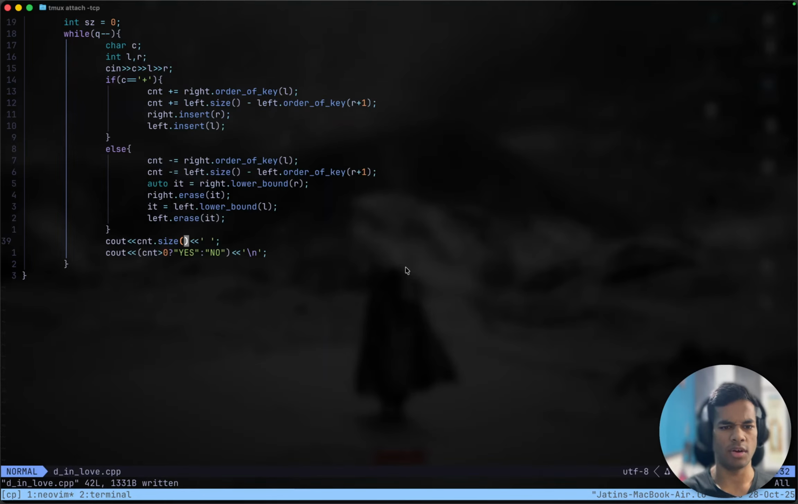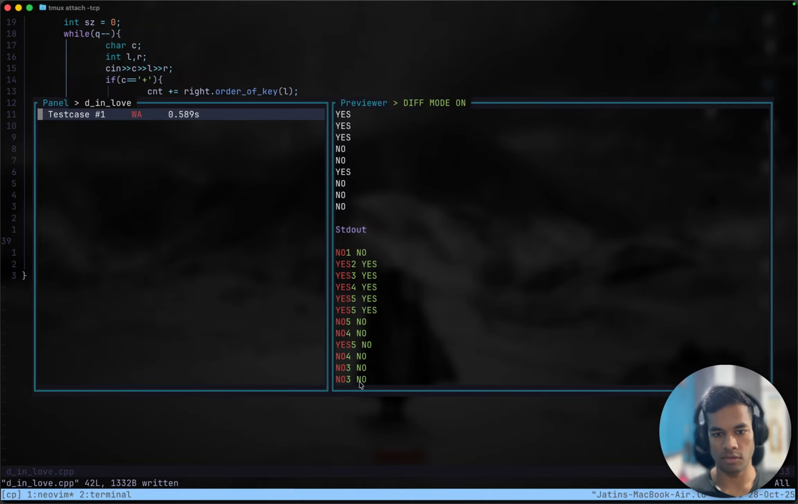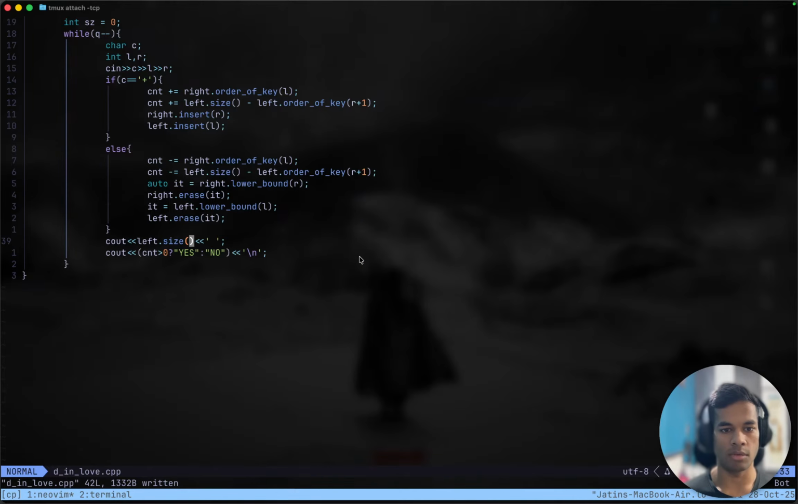Okay. cnt dot size does not mean anything. You can just do left dot size to get its size. And yes, size is decreasing. Okay, size is decreasing at some point. Okay, shit, that is very nice. But why did it not? Why is it only decreasing in some cases and not in others?